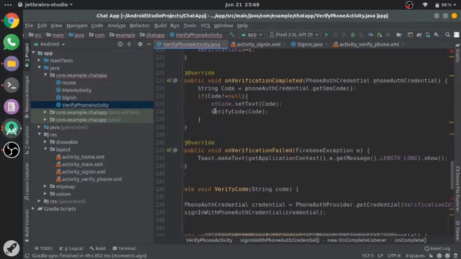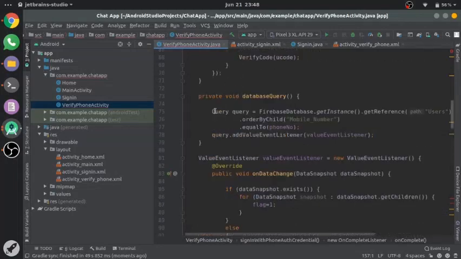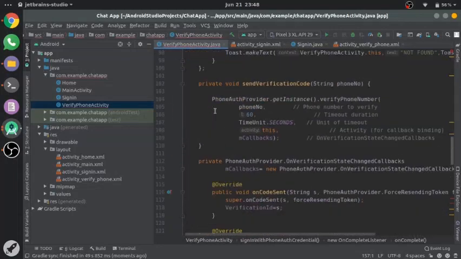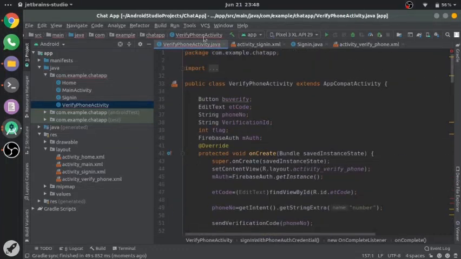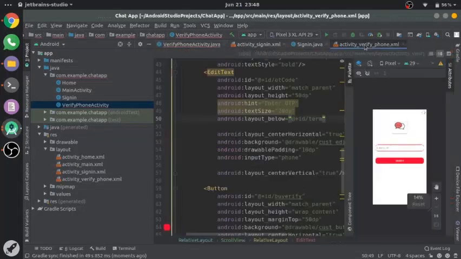This is the whole code for the phone authentication system. The user will get the OTP and click on the verify button. If the number already exists, then the user will be directed to the home page, and if the phone number does not exist, then the user will be directed to the sign up activity. Then in the next video we will see how we will sign up the user, and the next video will be up as soon as possible. Thank you for watching this video.